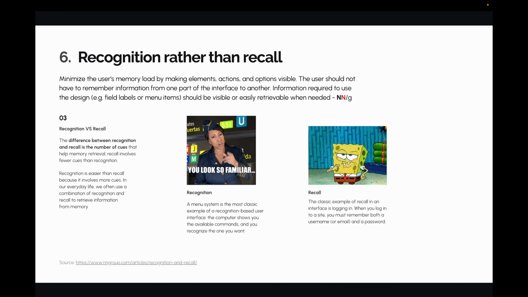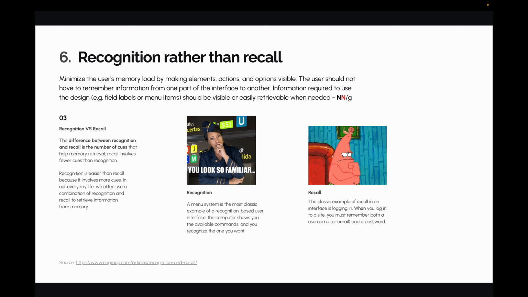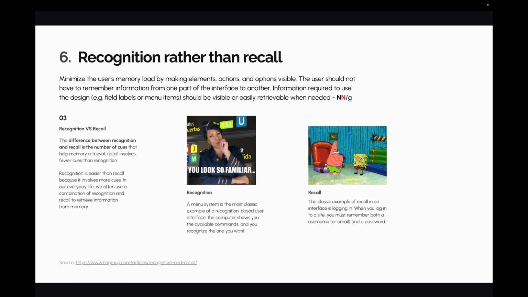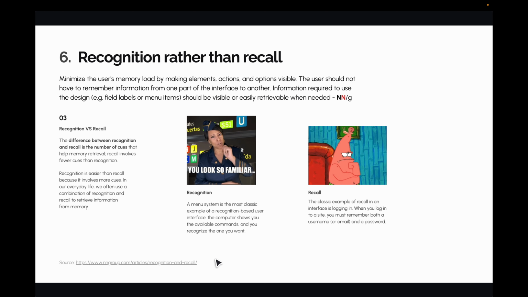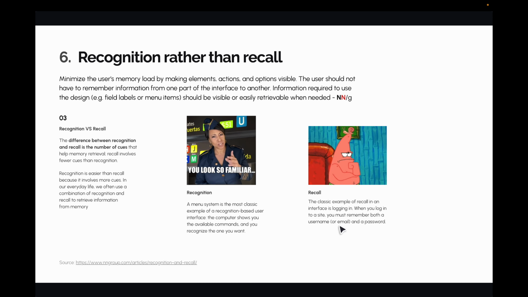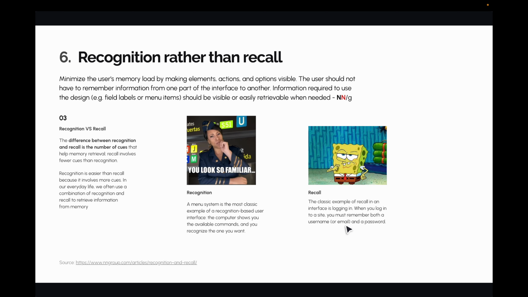Recognition is easier than recall because it involves more cues, right? In our everyday life, we often use a combination of recognition and recall to retrieve information from memory. So you go to a website, there are these forms, and you recognize immediately that you have to put your credentials in so that you can log in. But you recall that information, both your ID and your password, so what your email address is and what your password is. That's the recall part, recalling the information.